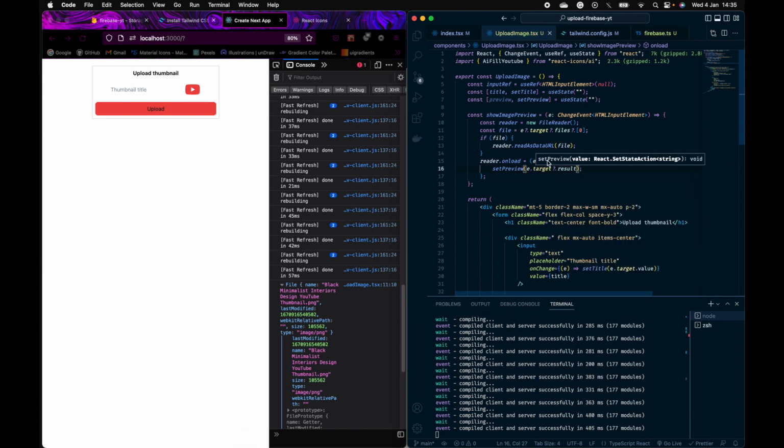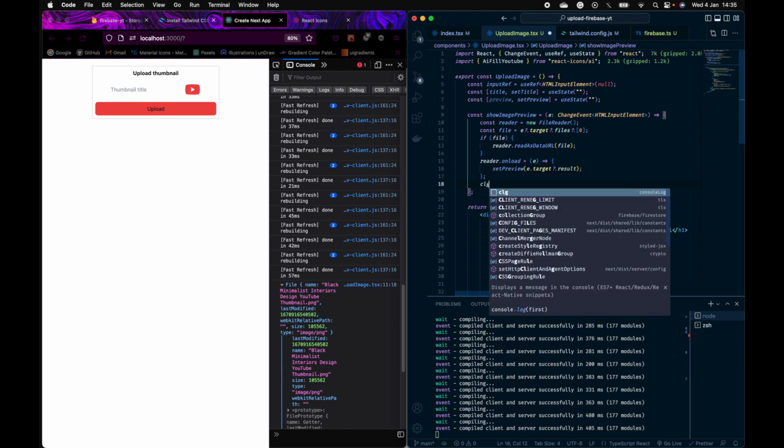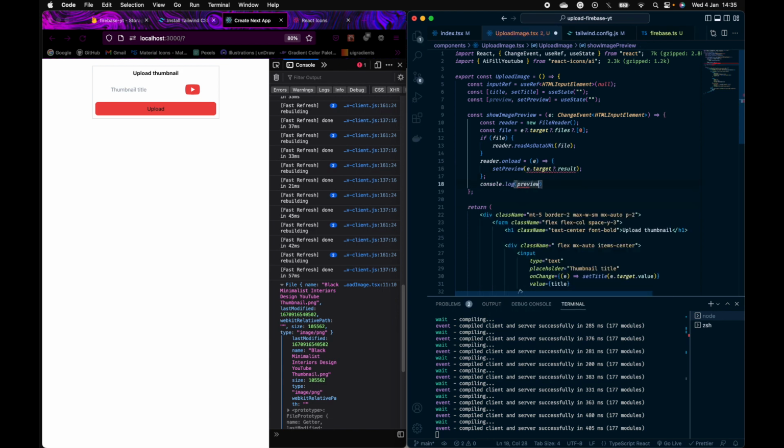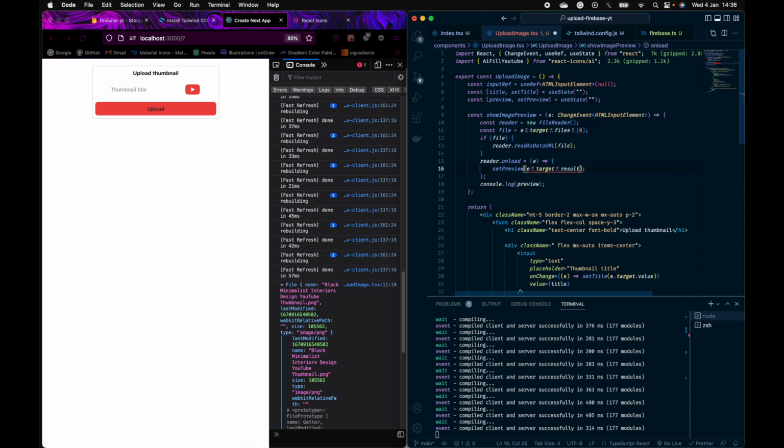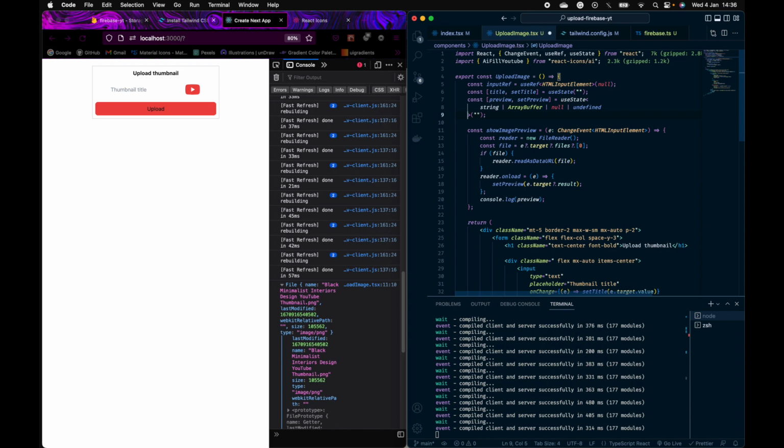Fine. Now if I console log the preview, let's see what we get. What is the problem here? This is still the problem. E dot target dot result. Let's see. Okay, you'll have to define the types for preview as well. So I'll just copy this and paste it here. With this Typescript can understand. Okay, now there's no issue.